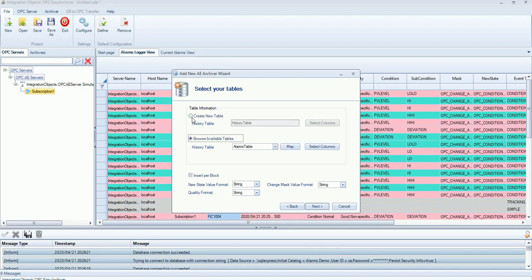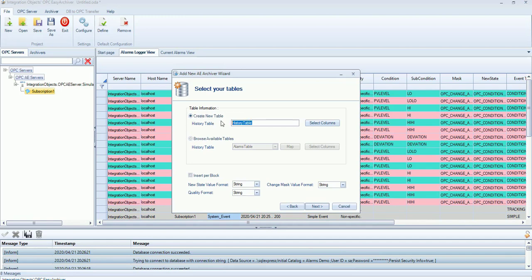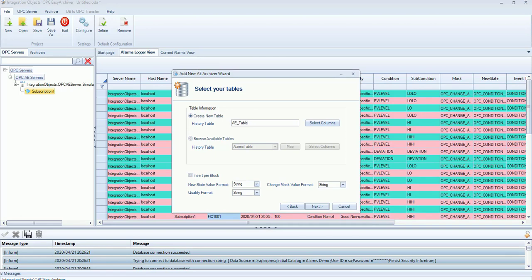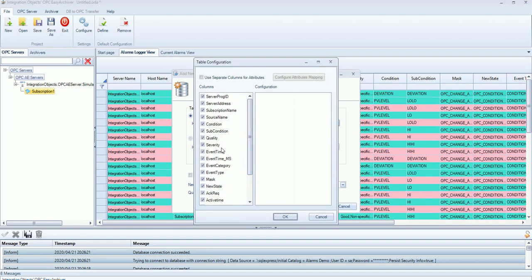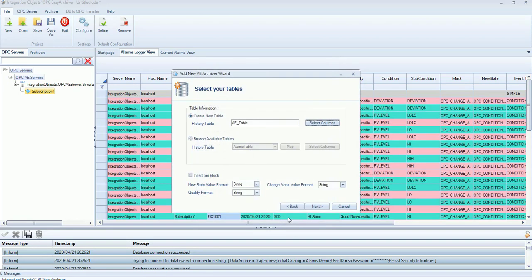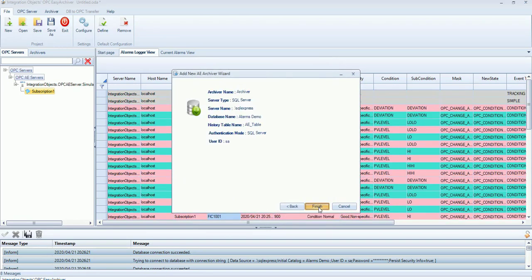In this step, we need to configure the table where the alarms and events will be stored. You can either select an existing table or create a new one. For the new table option, enter the table name and click the Select Column button to add or remove columns to your table. By default, all the columns are selected. Click Next. Verify your configuration and then click Finish.